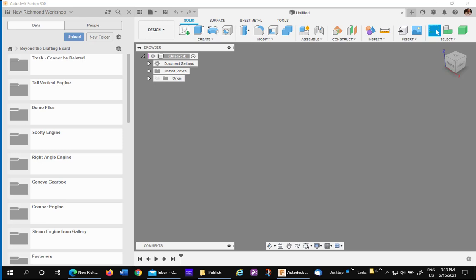Anyone that uses Fusion 360 has files and folders they just absolutely cannot delete. There's no rhyme or reason. They say it's in use by you and it's not, or it's used someplace else and you can't find any reference. I collect all these files in a folder called Trash Cannot Be Deleted, and what I wanted to do today is to show you how to get rid of these files quickly and easily.